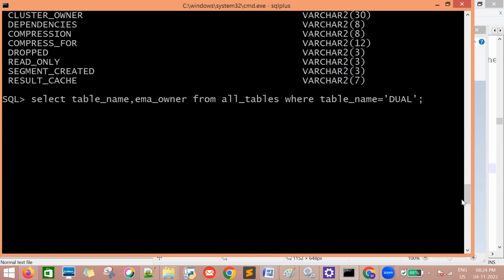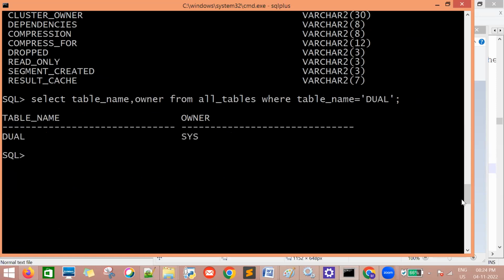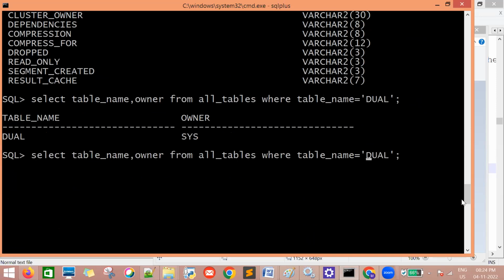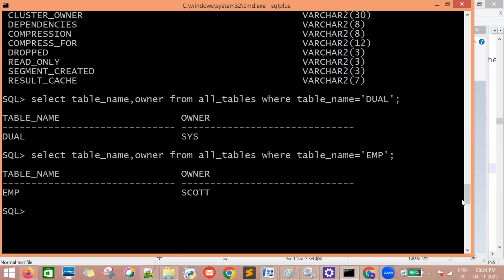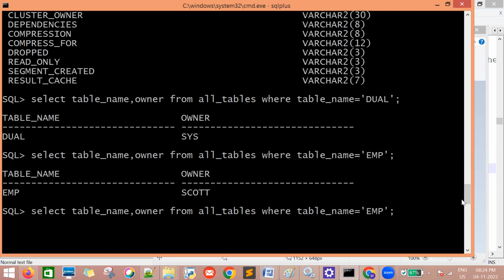Now we come to know whether this is a table or not. So dual is a table. Who created it? Sys. EMP is a default table from Oracle. Who created the EMP table? The user Scott. Free_batch, who created it? Scott only. So now you can tell me whether dual is a table or not. Yes, it's a table.